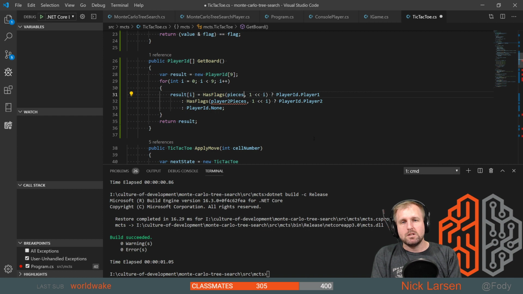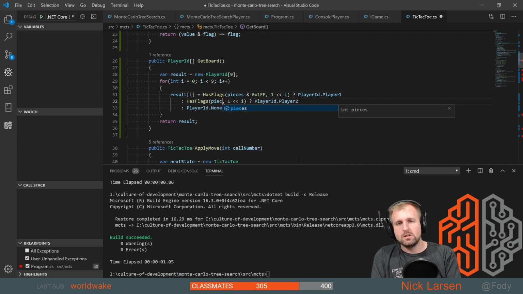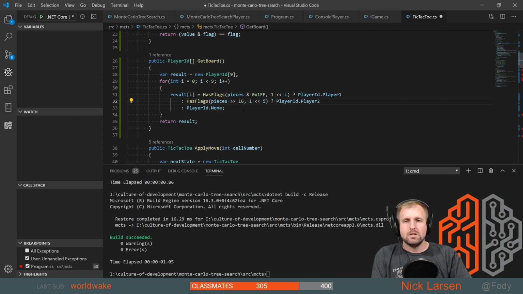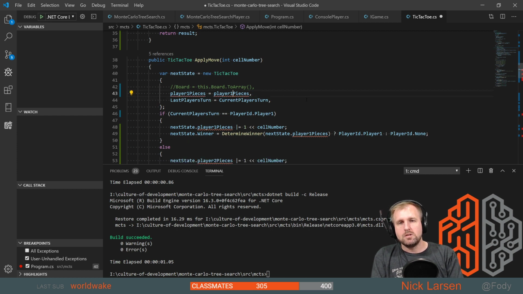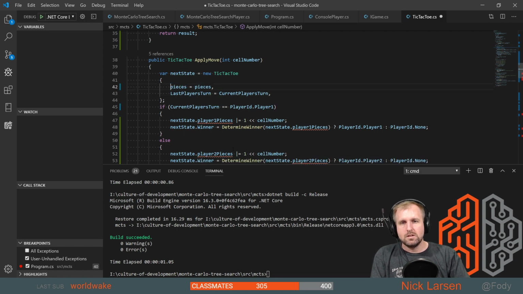We got pieces and 0x1FF. And then you got pieces right shift 16. So player 1 pieces are the first 9 bits, or the first 16 bits. And then you got pieces and pieces and pieces.